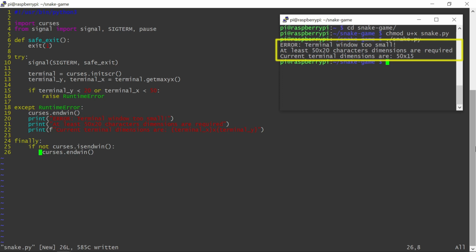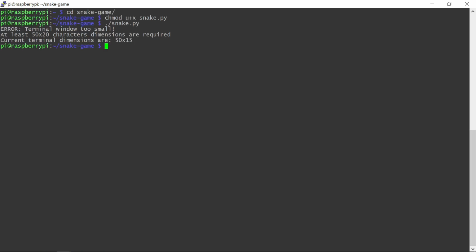My terminal is too small and the program is letting me know. Note that the program ends and the terminal appears to be functioning normally. If I run the program full screen, the program ends normally without any error message.